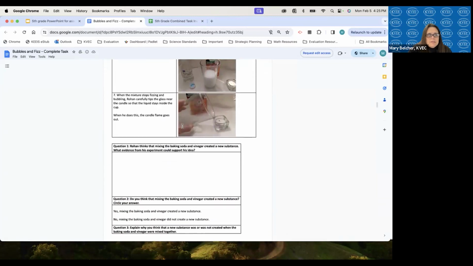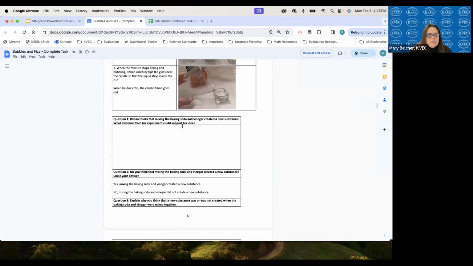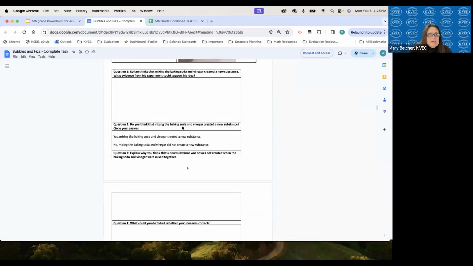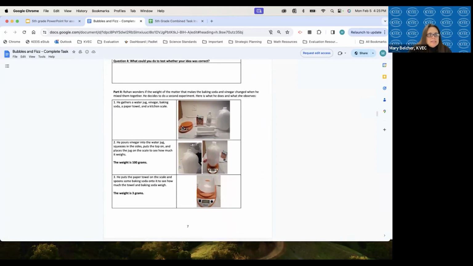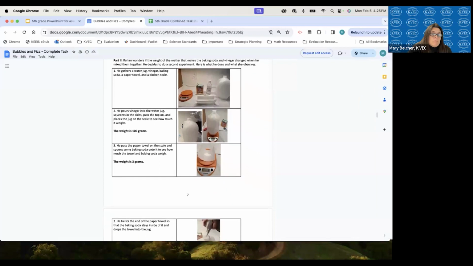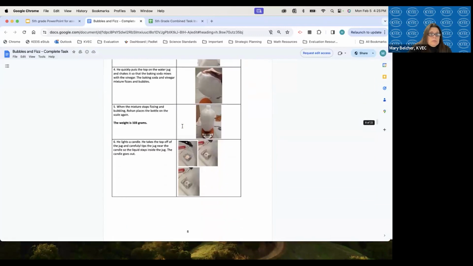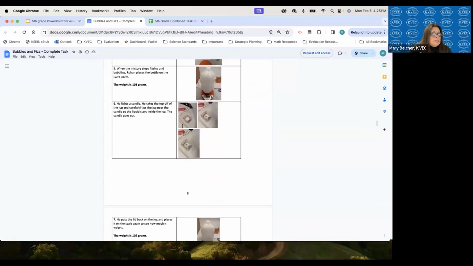And then they notice that the candle goes out. And so then it goes through and it has these little questions that it's asking. So, is this something your kids could do? What I love about these is they're already made out.